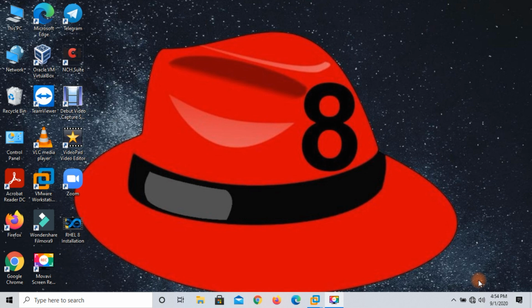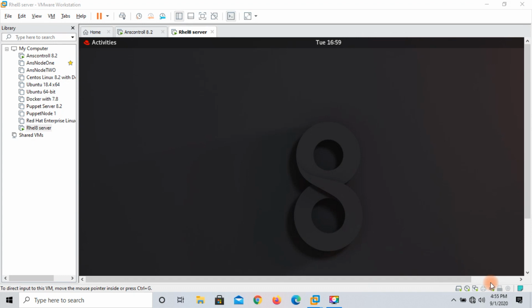Guys, today my agenda is that we will discuss the terminal. What is a terminal, how does the terminal work, and what is the use of the terminal. So let's start. I have logged in from my RHEL 8 machine, so try to understand.